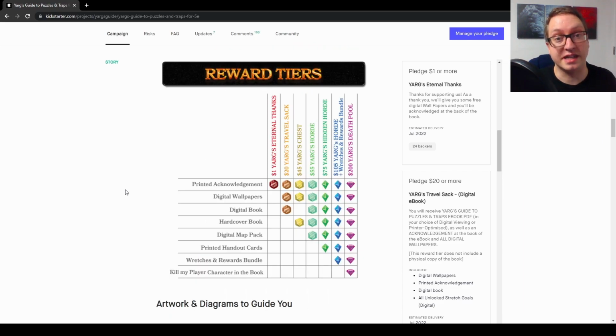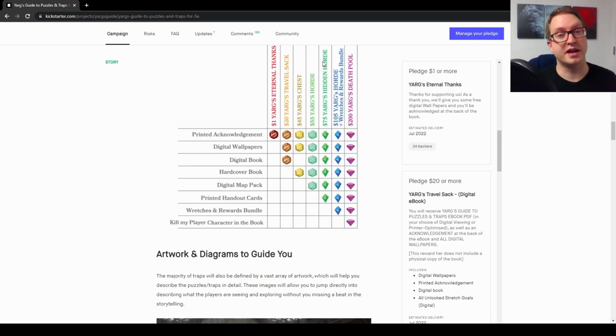So how much does it cost to get in on this Kickstarter? They have this comparison chart here. For only $1, you get your name in the back of the book, as well as some digital wallpapers. Usually, it's common to have to get the book in order to get your name in the back, so that's quite generous. To also get the digital books and all of the digital wallpapers, only $20.